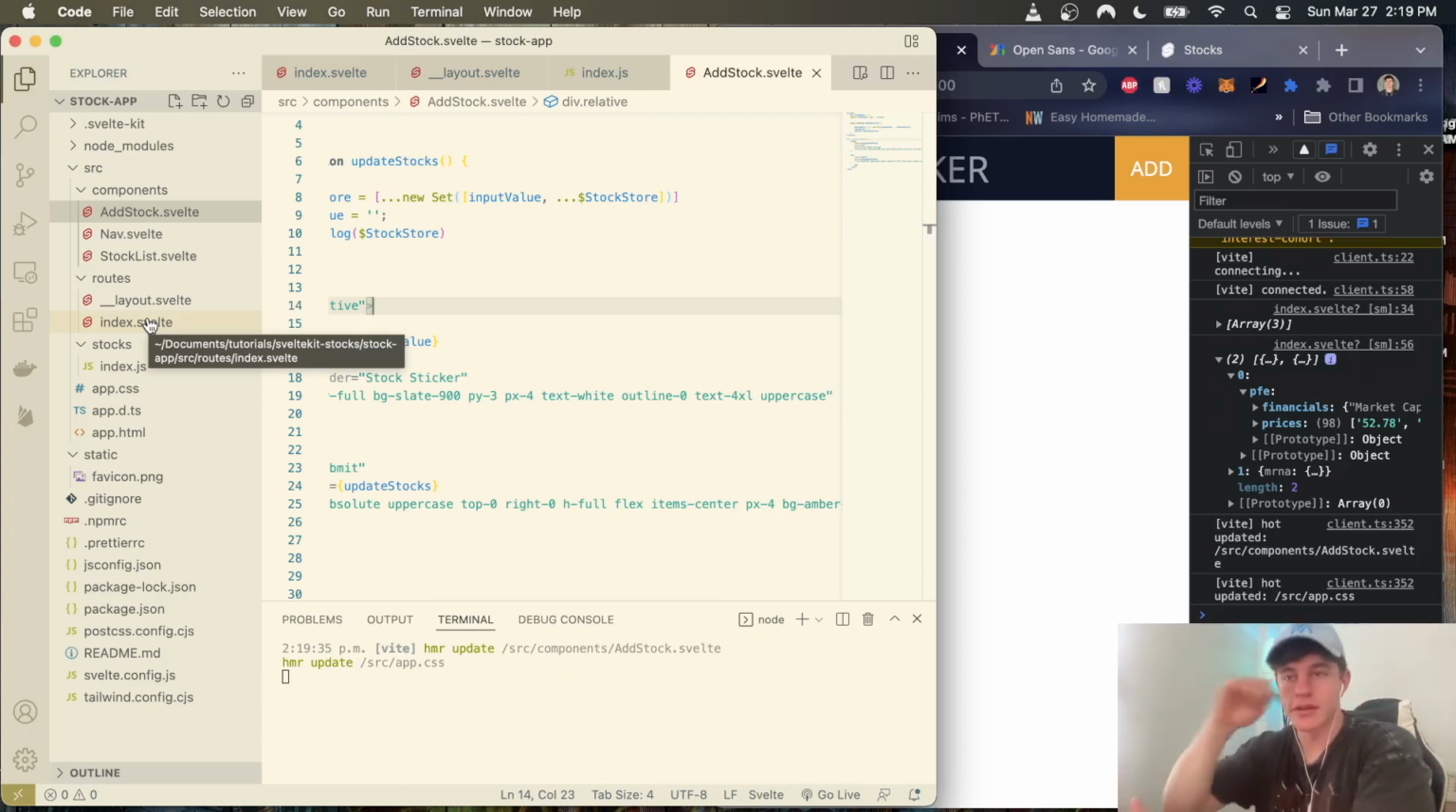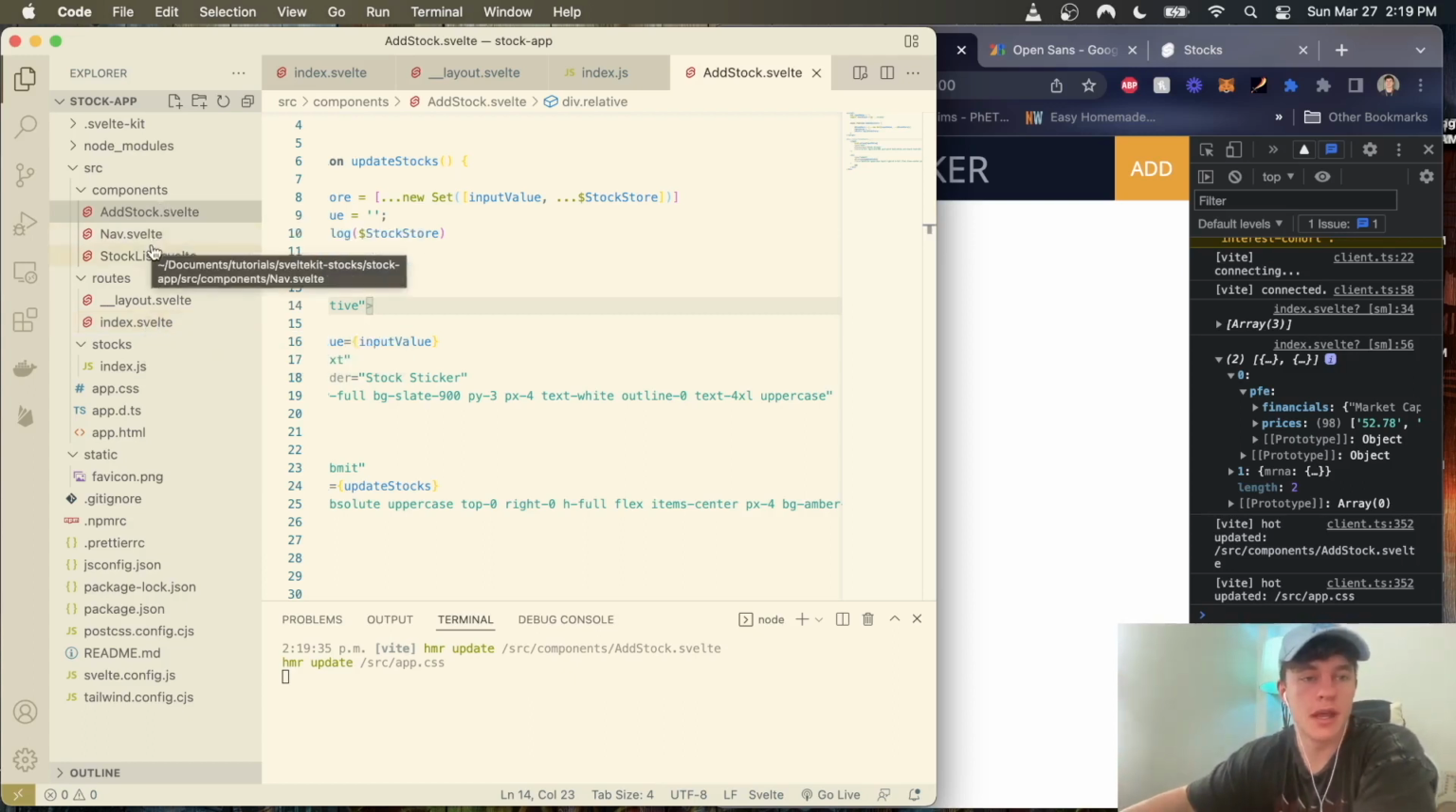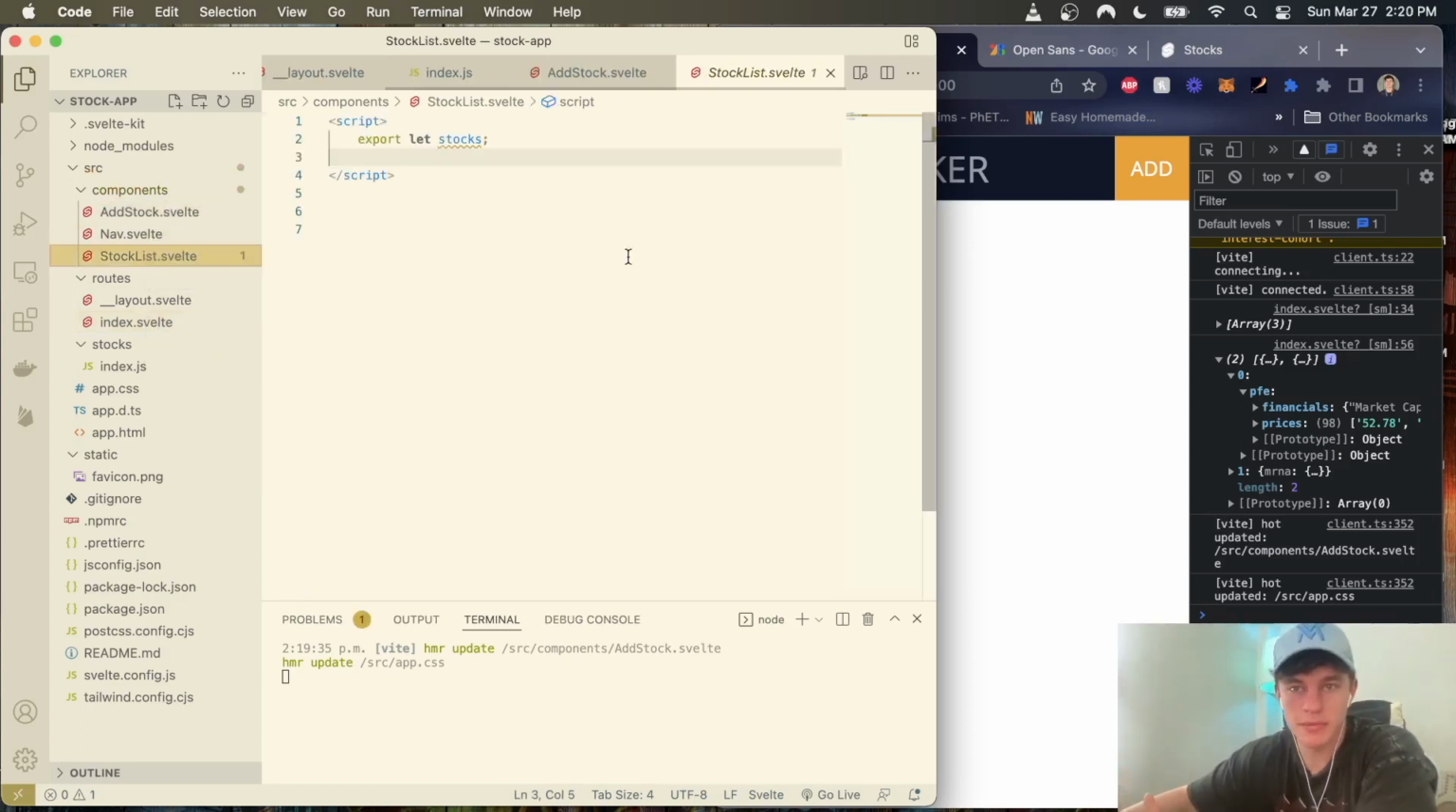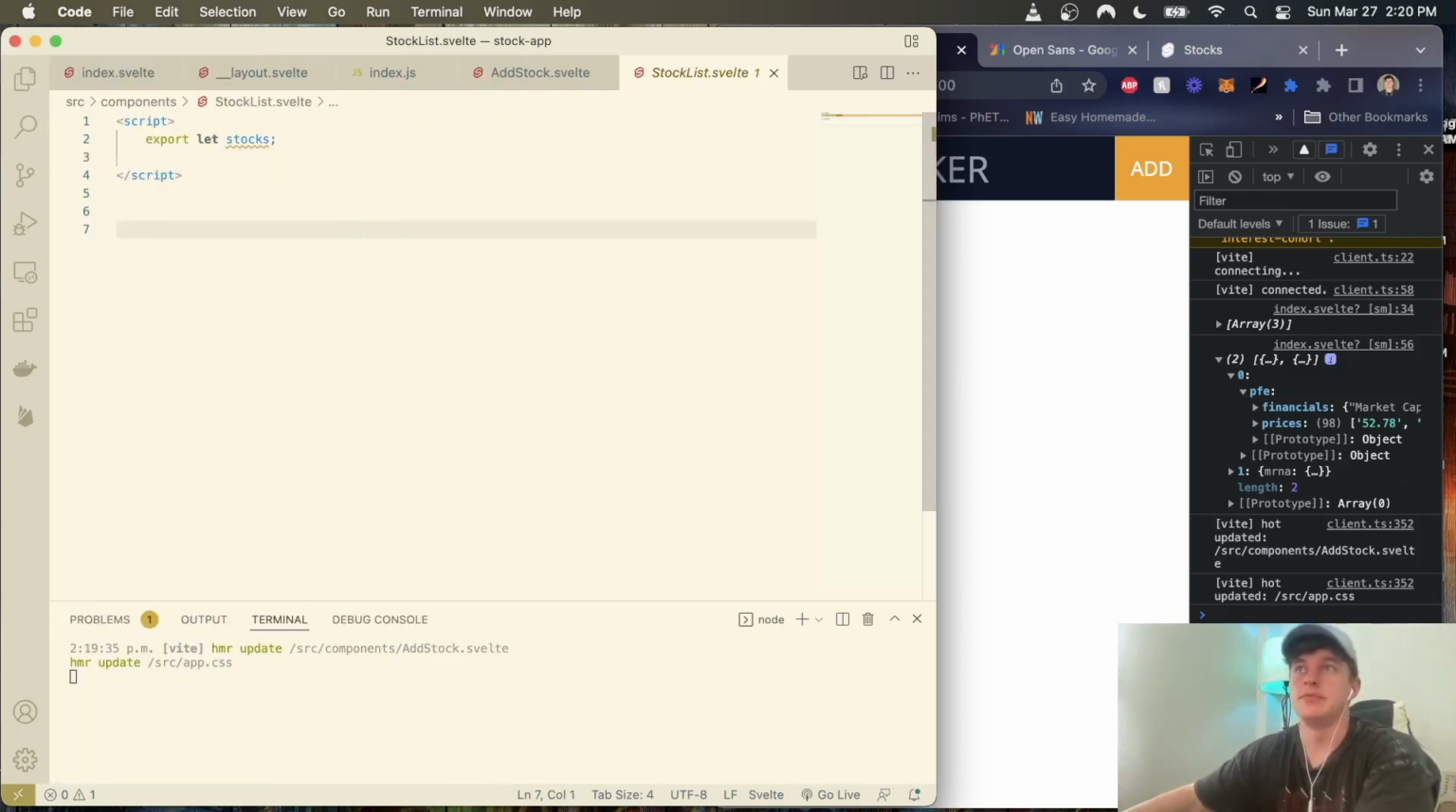Because we have quite a lot of random variables and displays and stuff like that, so bear with me. We will get there. So if we come into this component, let's have a look. It is stock list.